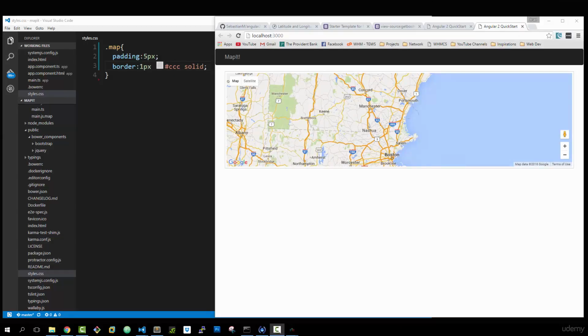Alright, so in the next video we're not going to actually work with our local storage yet. We're going to just hard code the markers, and then we'll set that up and we'll go from there.